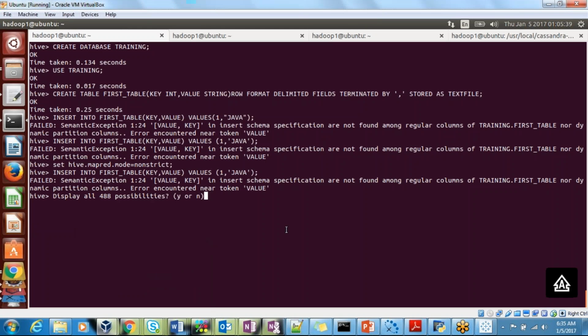Okay, guys, fine. Anyway, we'll see the rest of the things tomorrow. I'll show you how to insert at row level. It's not our primary thing. The primary thing is how to load the data into a Hive table. We will be loading the data tomorrow. I'll show how to load the data into this. Okay.